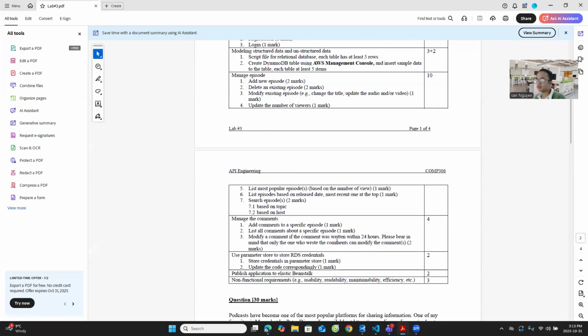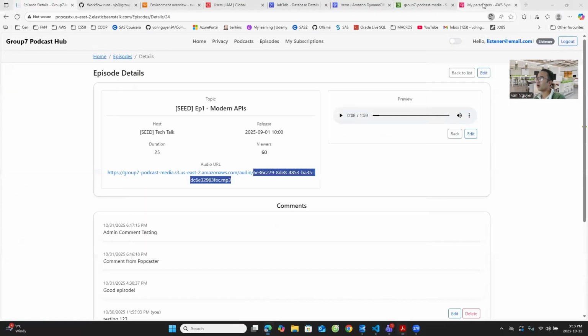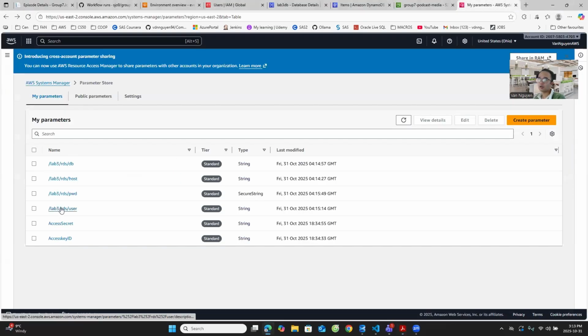So next requirement is, my partner will walk you through all the demo here, and we also store parameters in the parameter store. In our parameter store, we store the host, the user, the name, the secret, and access ID, and these can be used in our web application.